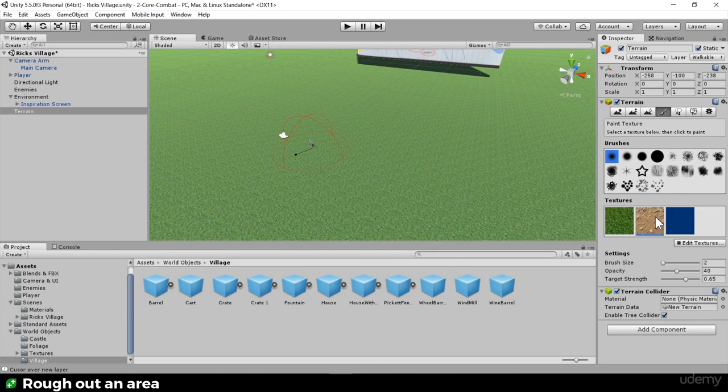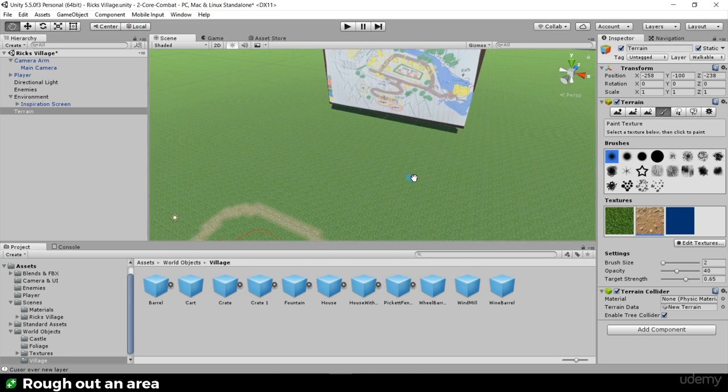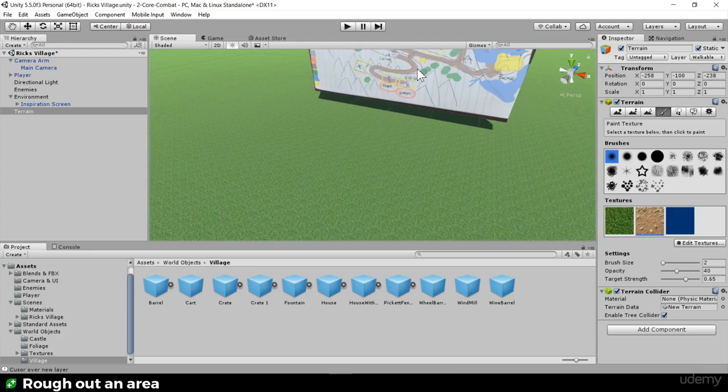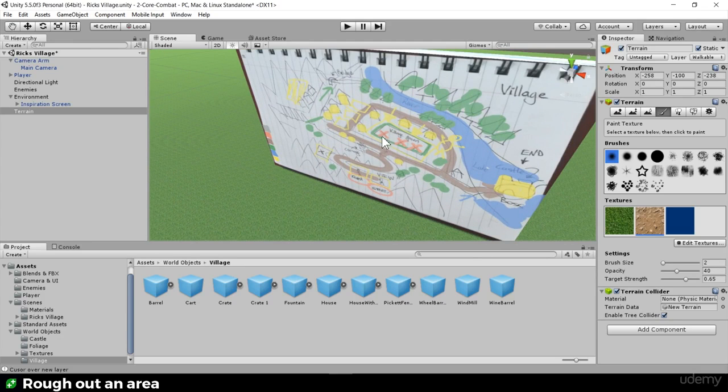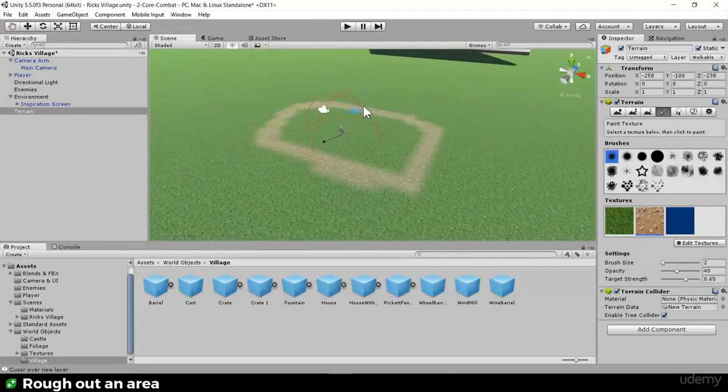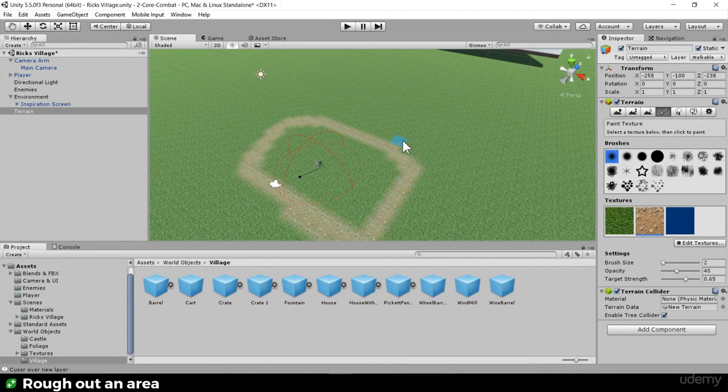So I'm going to take my mud texture here, put it on all the way down to brush size 2, and just do a little bit of, this is what I think the village green should be like in terms of size. So I'm trying to replicate this inside green area here, just to say it's going to be a pivotal part of my level. So let's see if we can get that right.